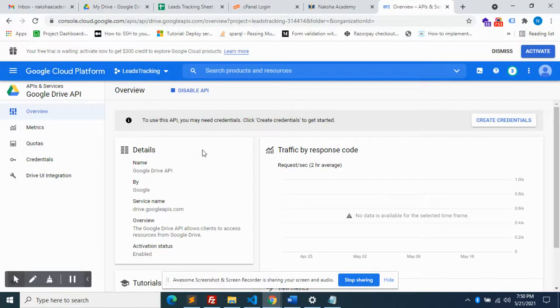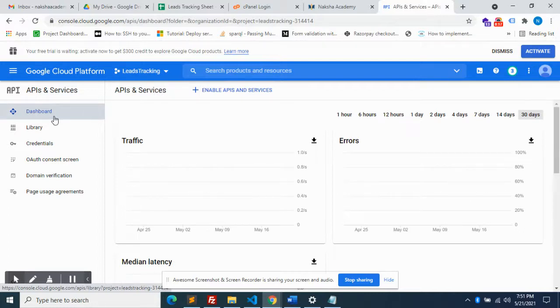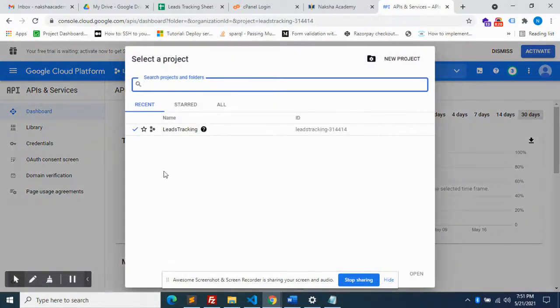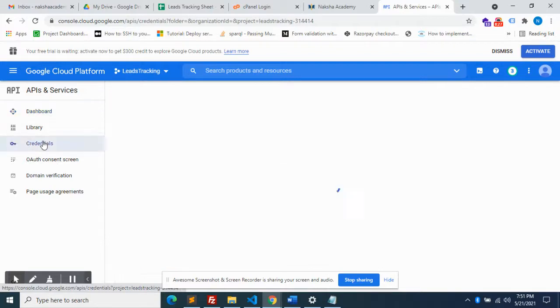Then we are going to create credentials for authentication. Using authentication only, we will be able to insert the values into Google Sheet. For that, we have to create an API credential, where we have a client ID and secret ID. So we'll start. Going to the dashboard, in the project we have created, we are now going to create the API credential. Here you have an option called credentials.